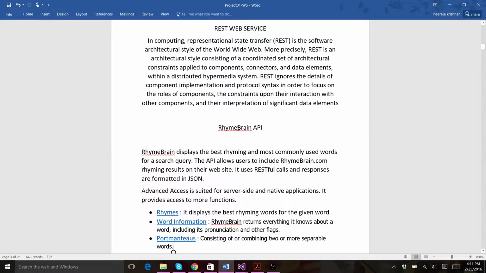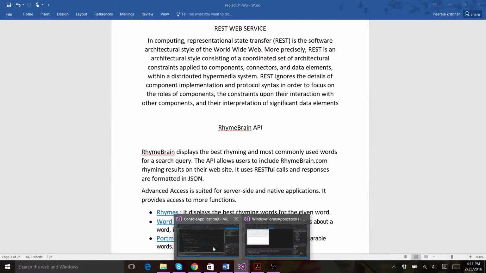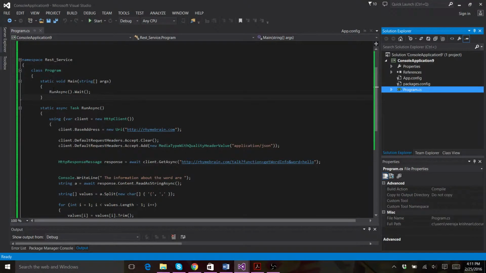I chose the RhymeBrain API from the Programmable Web in order to display word information, which returns everything it knows about a word, including its pronunciation and flags. Let's look at the program. The main function calls an async method called RunAsync and then blocks until RunAsync completes.